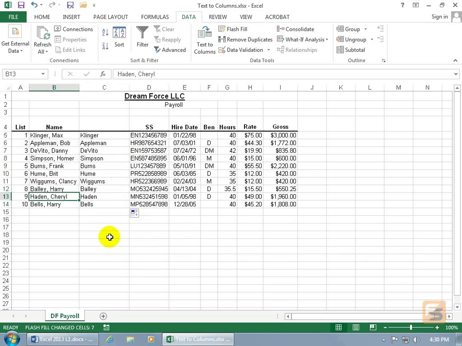But nonetheless, you're going to find out in your database that when you come to a certain point, if flash fill isn't going to work, well, there you go. You have text to columns.